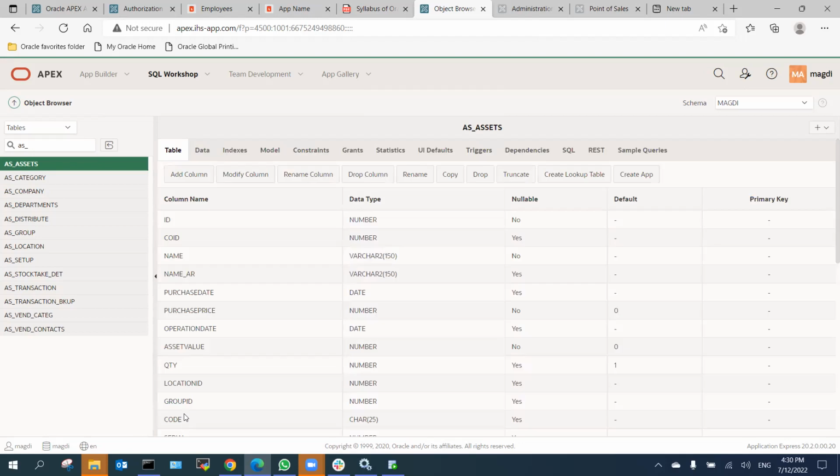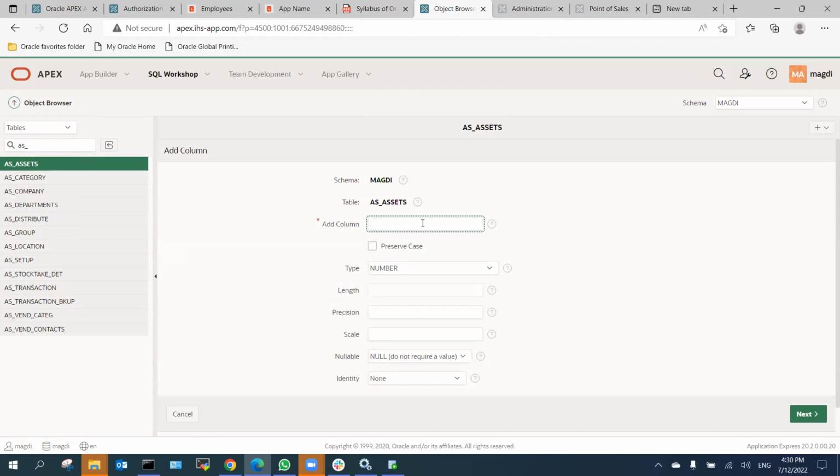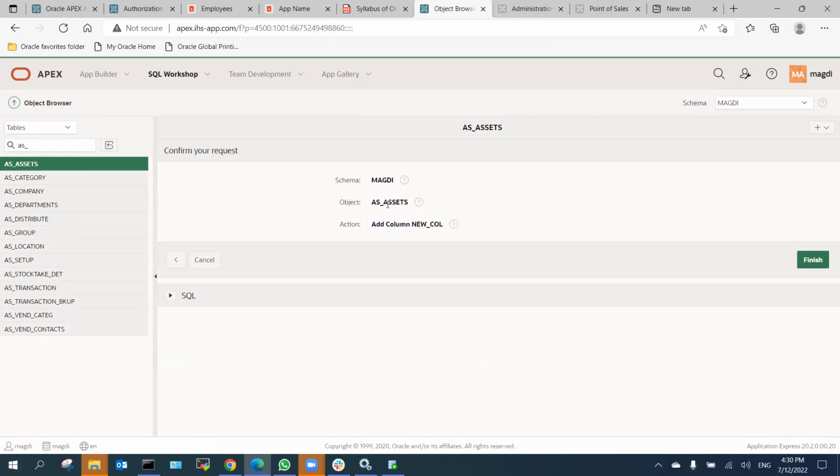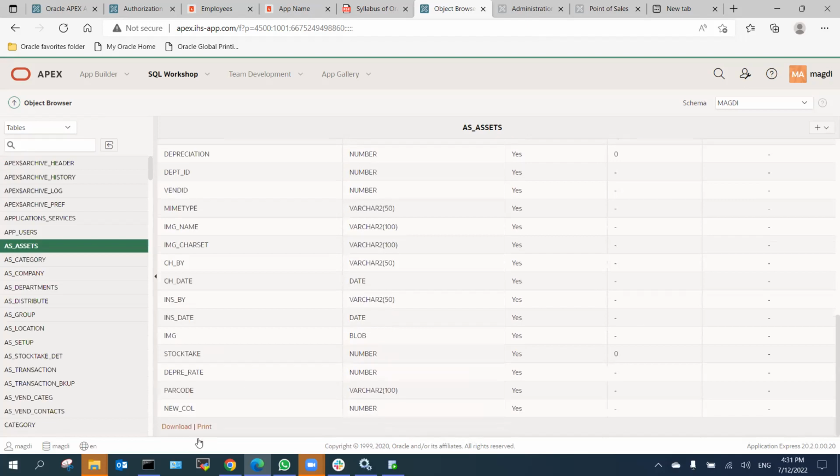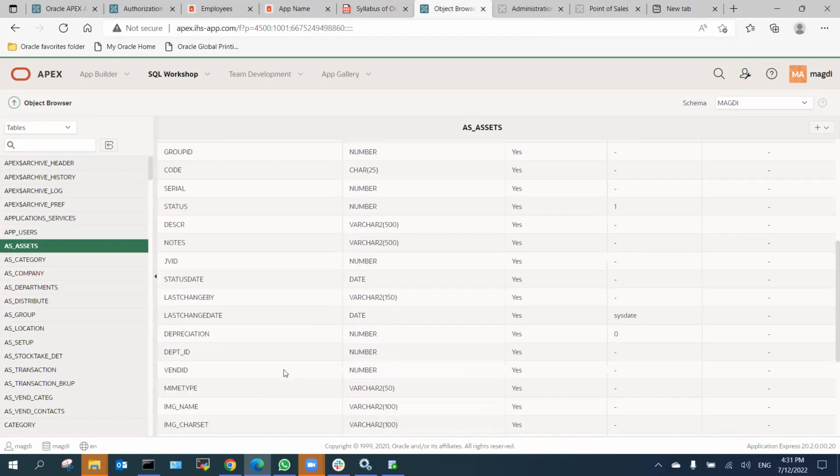Right, so I think we can just finish this for table today. So now you can add a new column. Okay, I can add a new column here, which is a number, on the table AS assets, right? Finish. Then the column is added. If you look here, I have a new column.